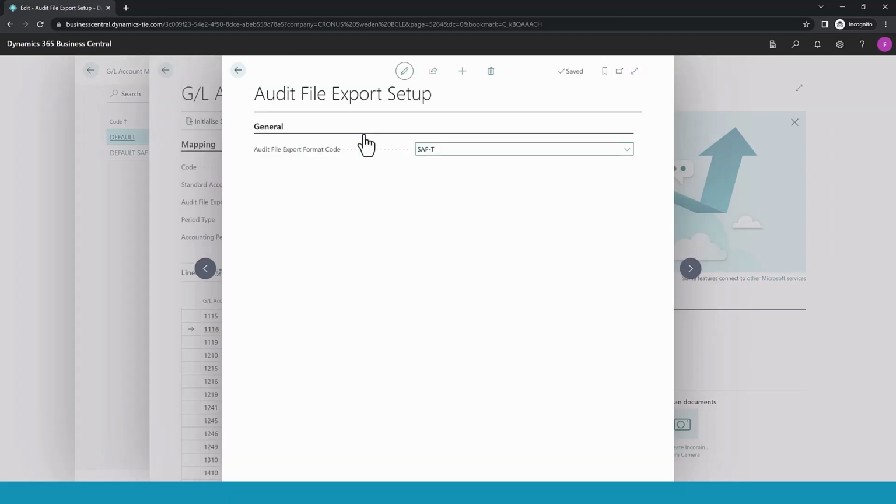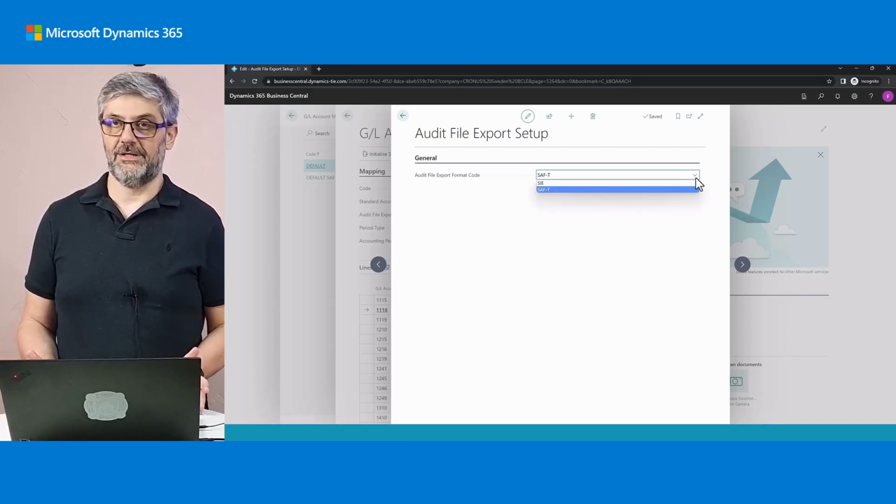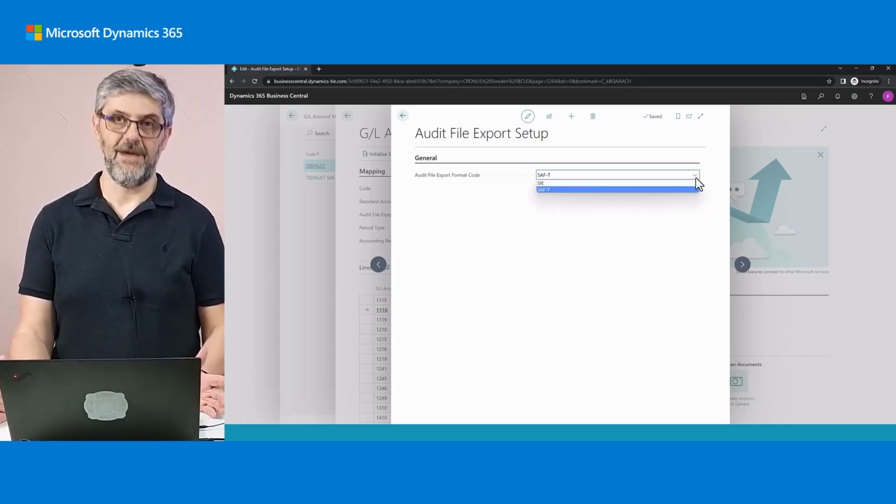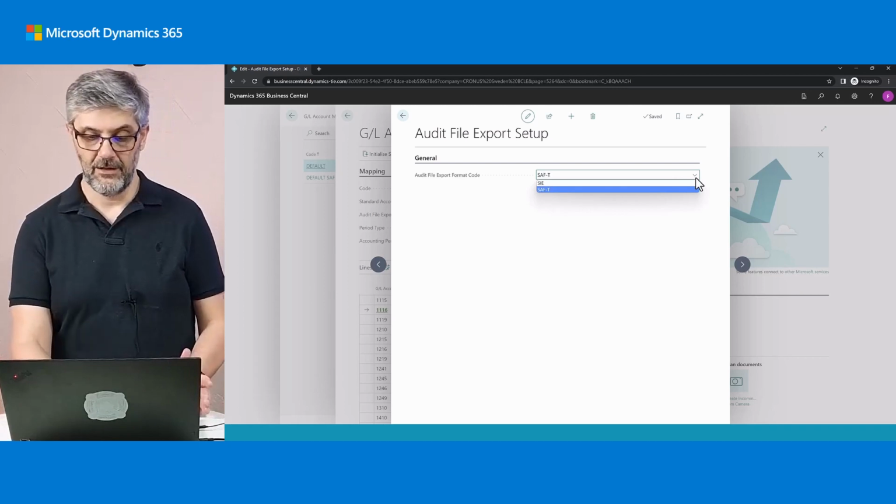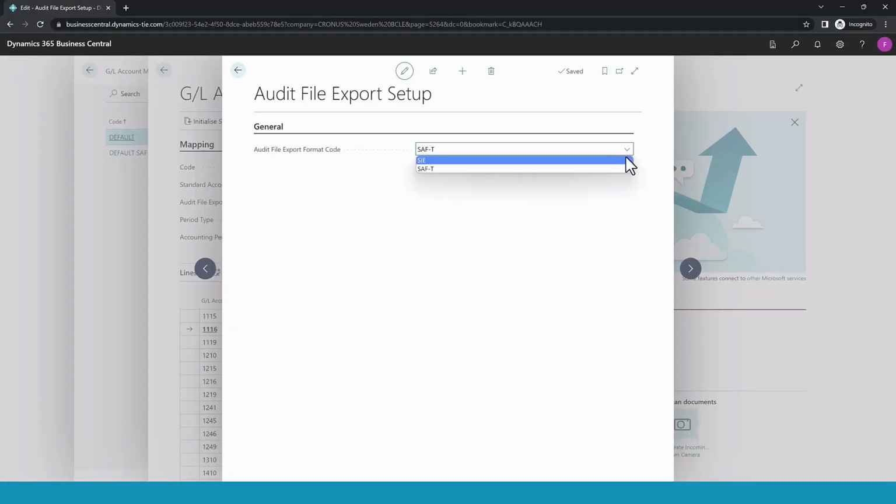And you can see here, I need to choose what I will use, because right now I have installed both SIE and SFT, and I cannot report both of them at the same time. I need to choose what I will do. Let's use SIE this time. If I want to report SFT later, I just need to first open audit file export setup and choose SFT. Okay, if I choose SIE, that's okay.